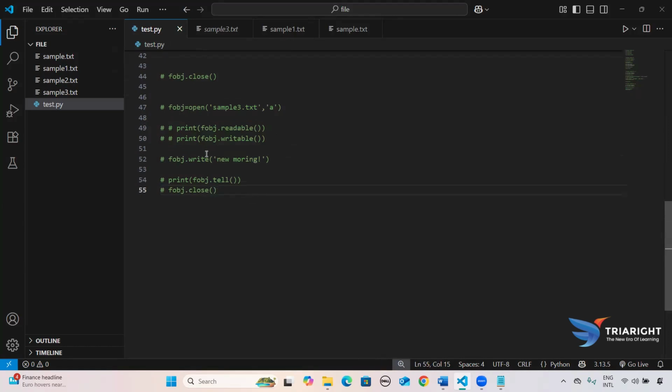In case of our append access mode, if the file is already existing and you are still trying to do that, it will not delete the data and it will be pointing to the end of your file pointer or the cursor. But if the file is already existing and you are trying to use your exclusive access mode, at that time it will throw an error that the file already exists. Then we are trying to check if it is readable or writable.